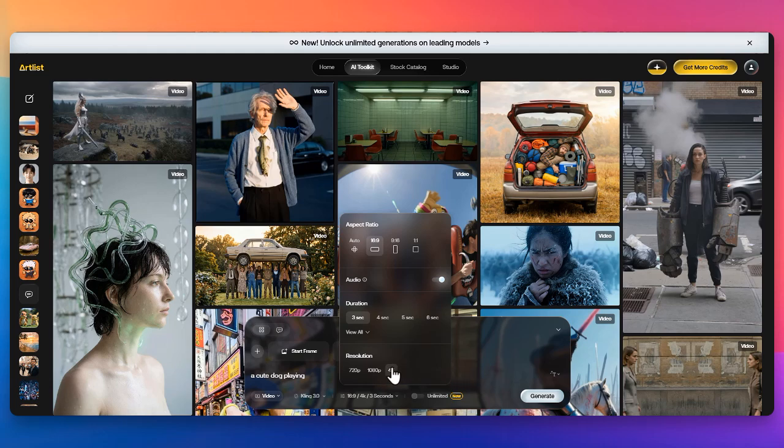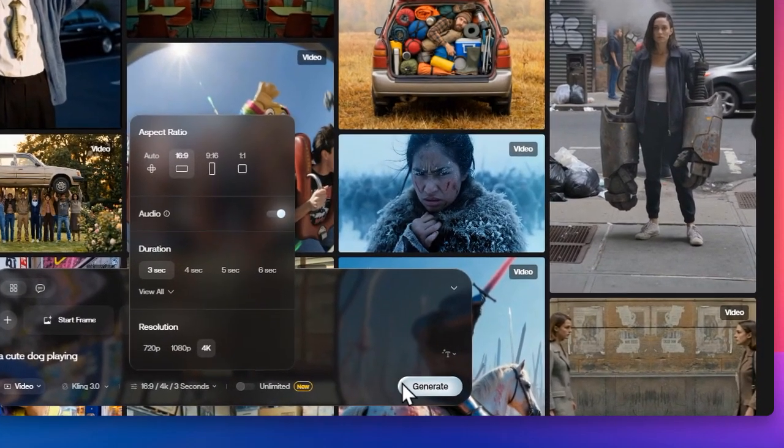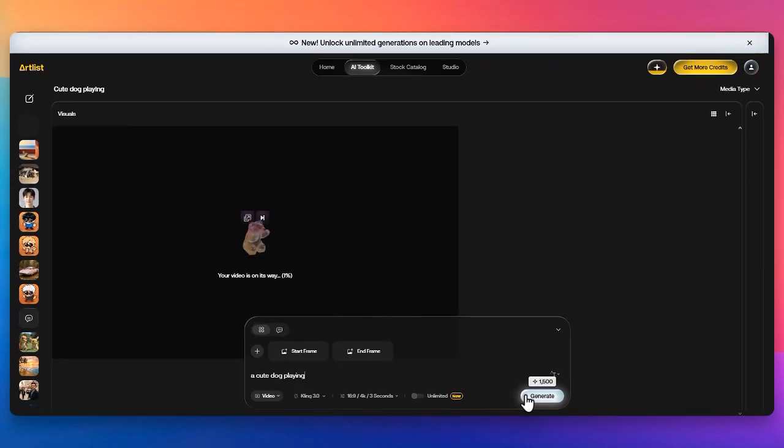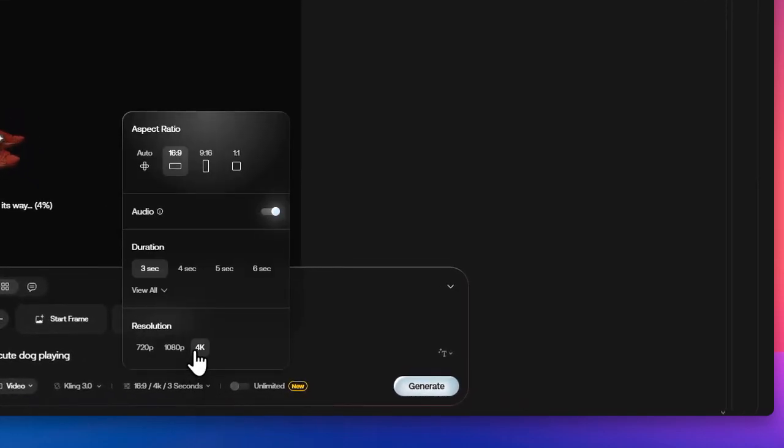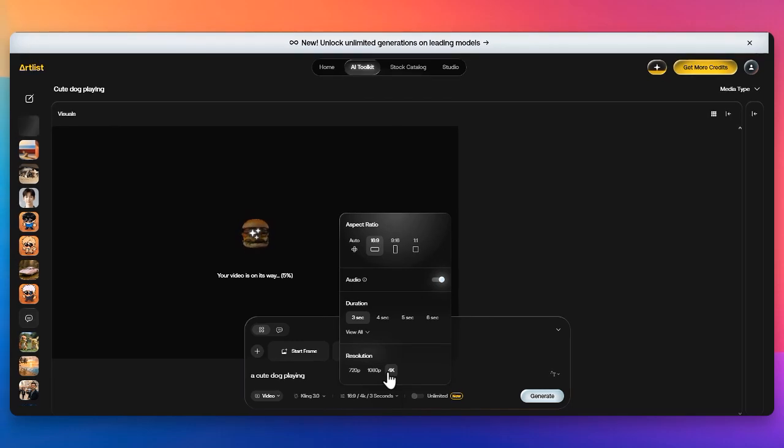The system will process your video and enhance it by increasing detail, sharpness, and overall clarity. This step does not just stretch the image. It uses AI enhancement to improve quality while maintaining the original structure of the video.